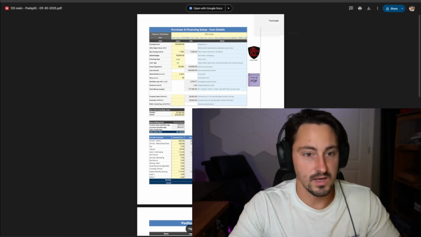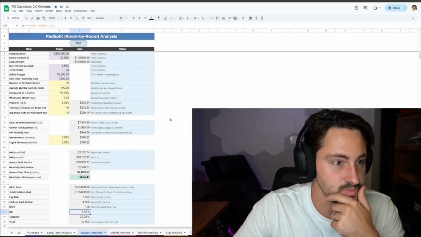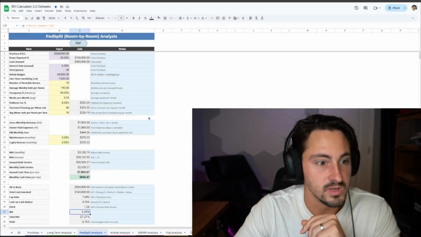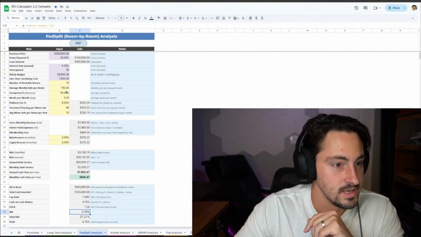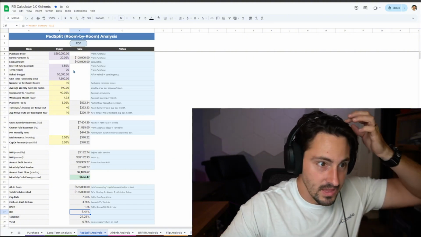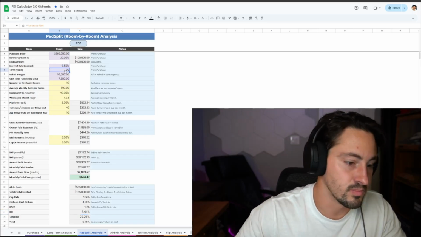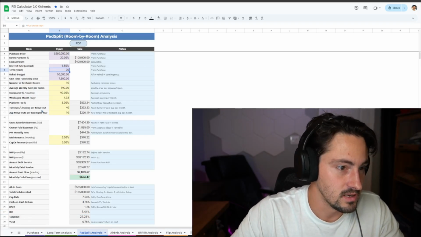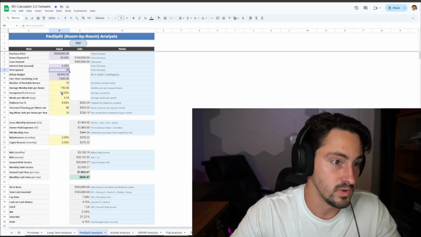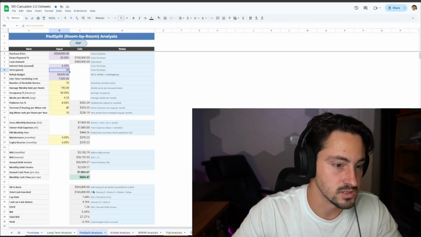So hopefully that helps. If you have any questions about the PDF or the calculator, let me know. If you see anything weird about it, let me know. I guess the last thing I'll tell you is the purple fields pull from the purchase page, and yellows are inputs, and grays are calculations.